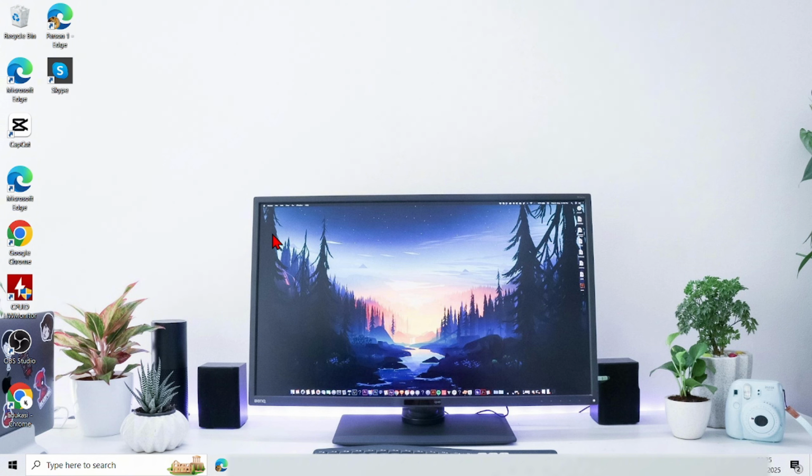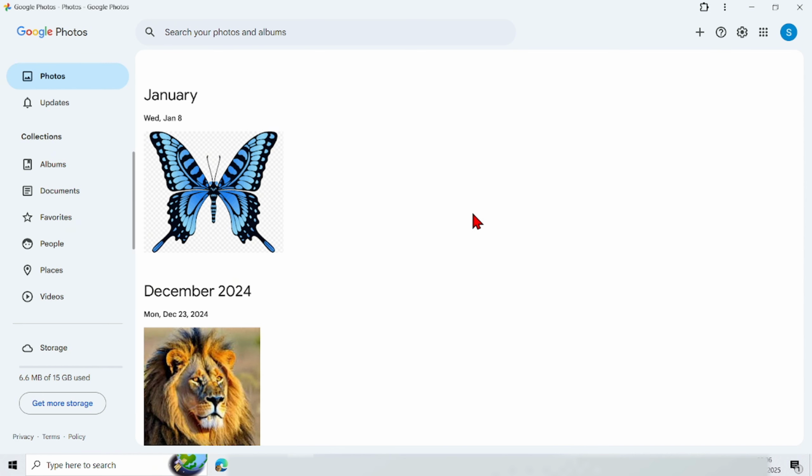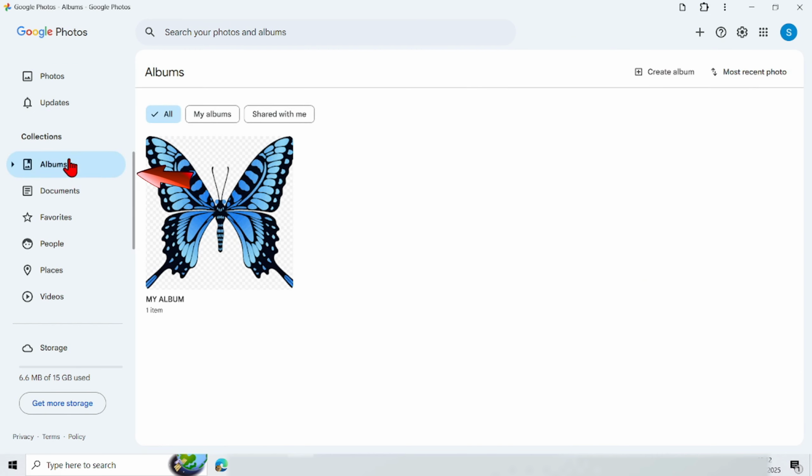Firstly, just go to Google Photos on your computer or laptop. This is the Google Photos display. Next, move the cursor to the left of the screen. There are lots of menu options here. Next, tap the album menu.